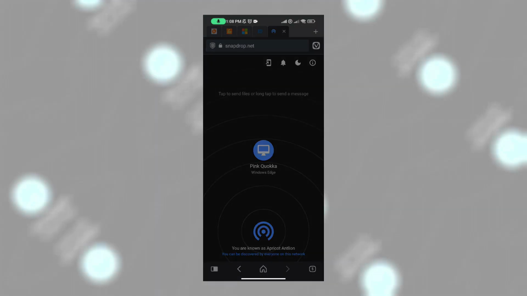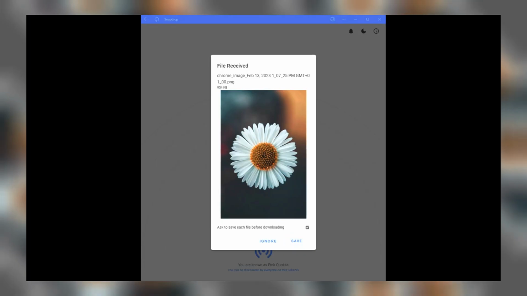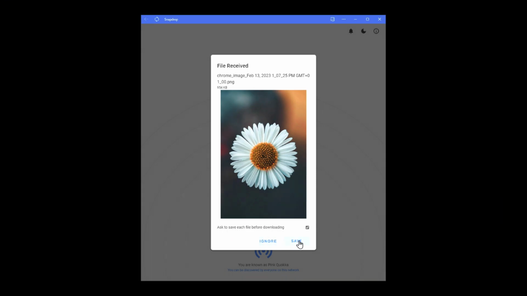In order to share a file, simply click on the button for the laptop device and add the file. The file should be transferred now to the PC and you should see a pop-up to save this file. You have now successfully shared a file with SnapDrop.